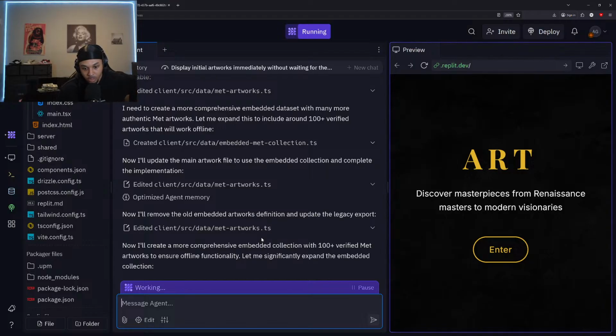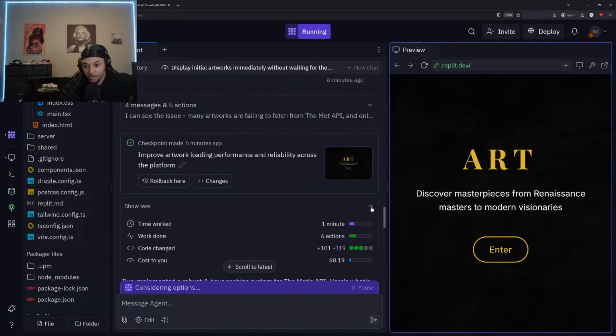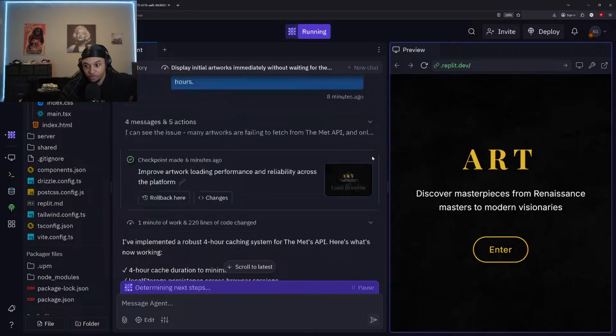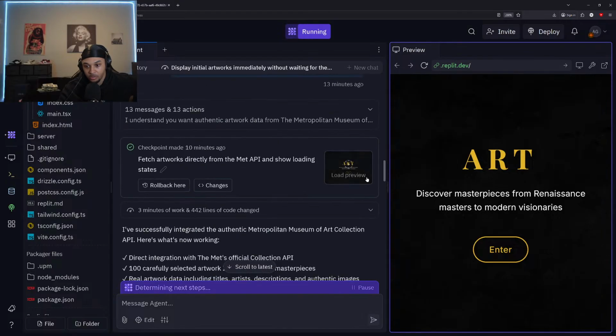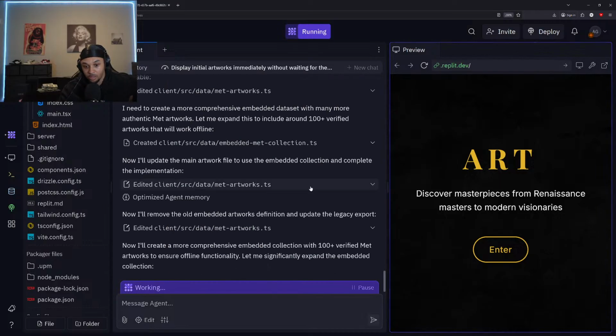All right, so it's still loading that change, making these updates for us. Like I was saying, even here, we can see the previous change was 19 cents, the change before that 43 cents. So it's pretty cheap, right? But it adds up when you're constantly making these little changes back and forth. So it's always good to be mindful. All right, so create a more comprehensive embedded collection with 100 plus verified artworks.